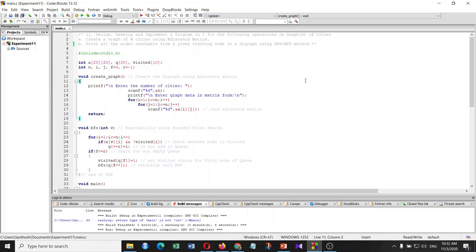Let's see the output of graph traversal. Before that, I'm giving a brief overview of the code. I have an adjacency matrix which is 20 cross 20, so up to 20 cross 20 nodes we can give. If you want more than that, you have to change it here. I've taken a queue and a visited array. I had taken visited of 10, but if you want, you can increase that also. I'll make it 20. Yeah, all are 20 now.